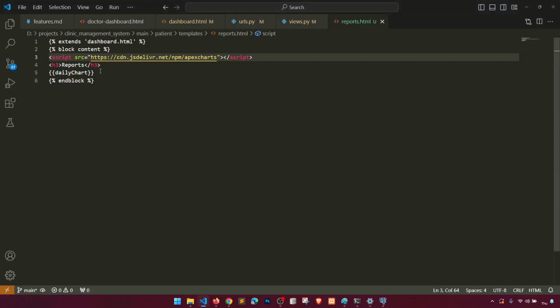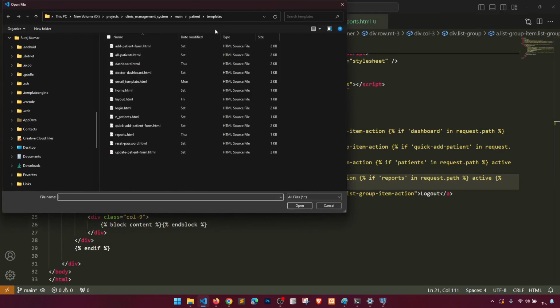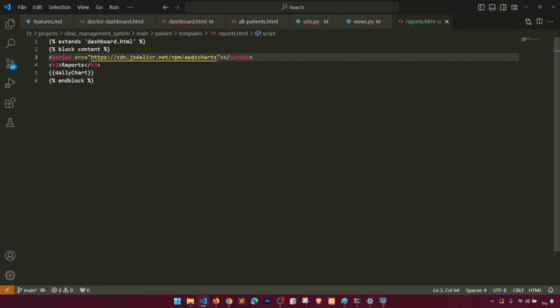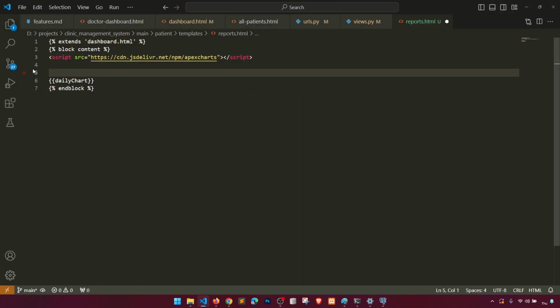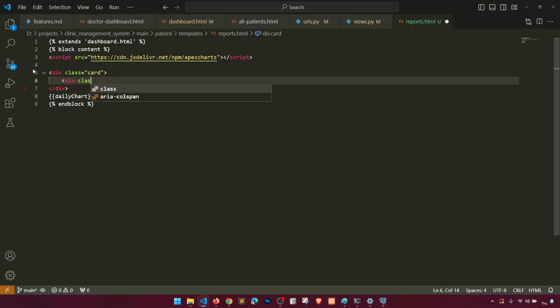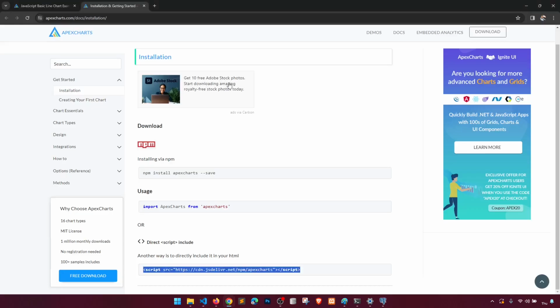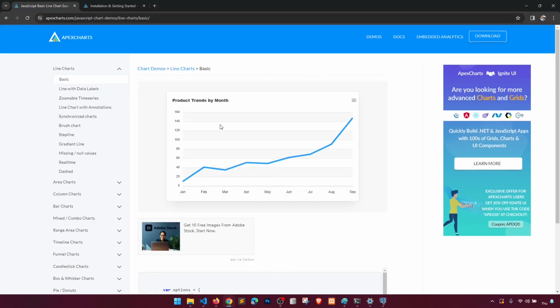So now for the daily chart, what we are doing, let's go to dashboard, let's go to all patients. So we are doing it as a card manner, right? So let's do here also. So we'll say div class card, and then div class card header, and it should be reports, right? And then we have div class card body, and in this card body we will show the chart, right? So which one is this line chart?